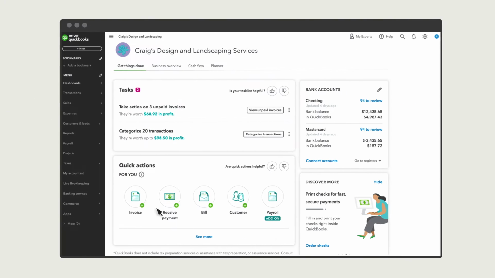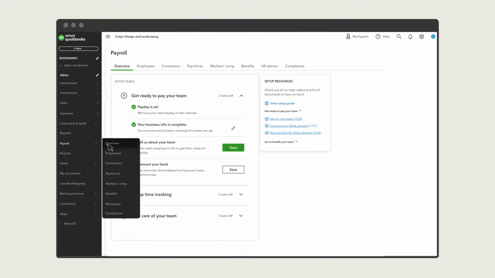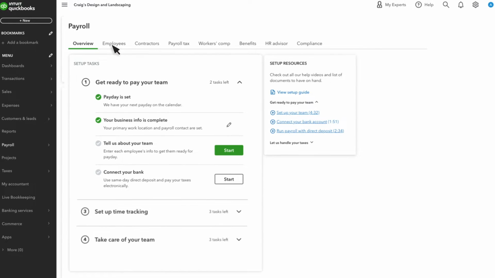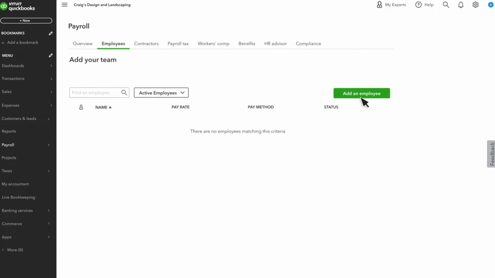To start, go to Payroll. If you're setting up, select Start under Tell us about your team. If you've been running payroll already, select Employees.